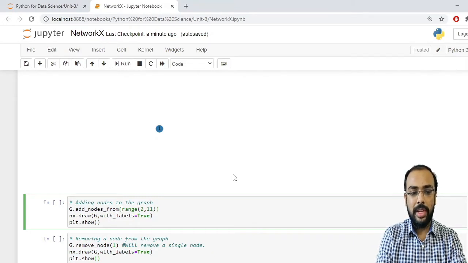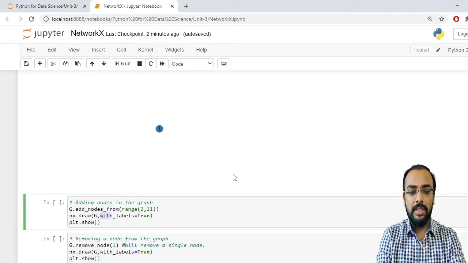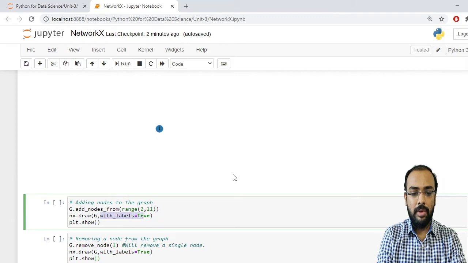So for specifying range, I have used the range function. Now whenever I want to draw a graph, we need a NetworkX object. So nx.draw. The first parameter is your graph and the second parameter is your labels if you want to show them. So I want to show my labels, so I have written the second attribute, that is with_labels equal to True.